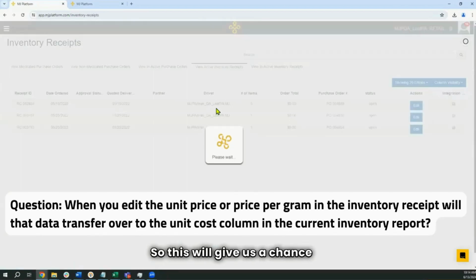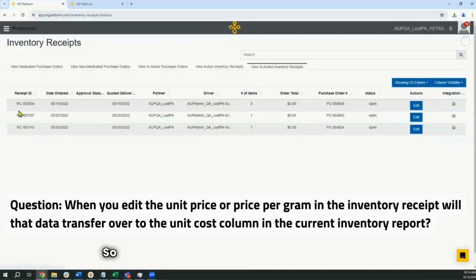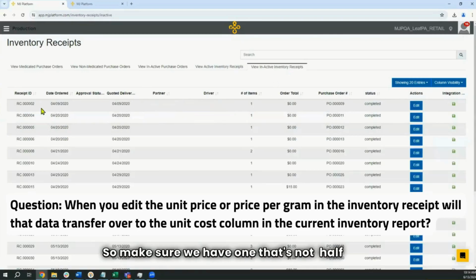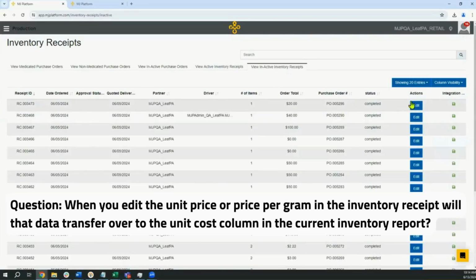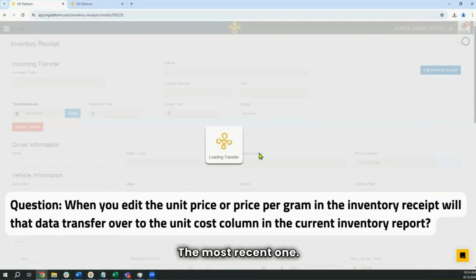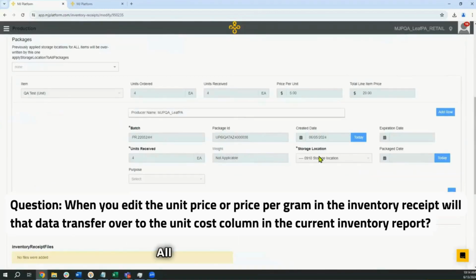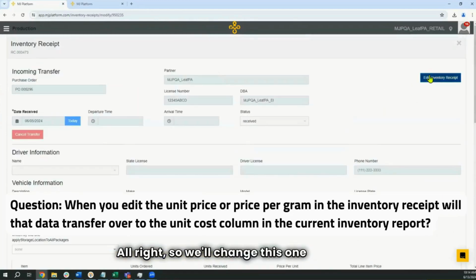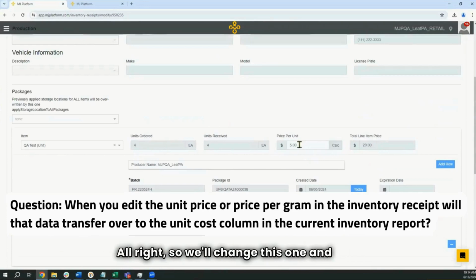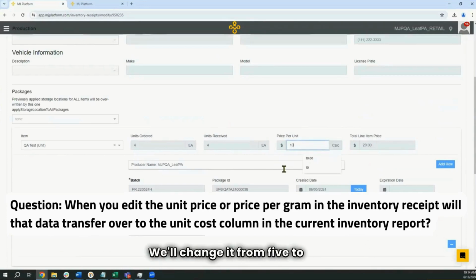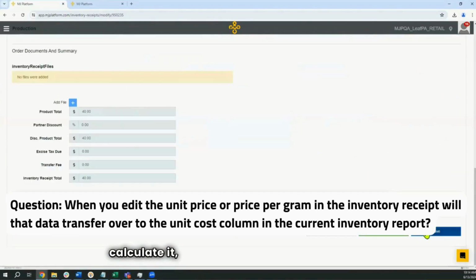So this will give us a chance to actually find a receipt that works too. So I'll make sure we have one that's not half done. Our most recent one. All right, we have a location. All right, so we'll change this one. And edit, we'll change it from 5 to 10. Get this package ID on my clipboard, calculate it, save it, confirm.